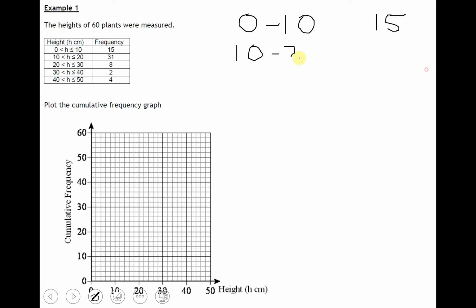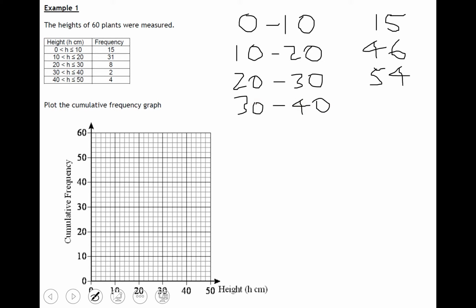The 10 to 20 group, we need to add an additional 31. So 15 plus 31 is 46. For the 20 to 30 group, we have another 8. So we add another 8 to the 46, and we get 54. For the 30 to 40 group, we have another 2. So adding an extra 2 on, we get 56. And for the 40 to 50 group, we get 4. So another 4 onto the 56 and we end up with 60.